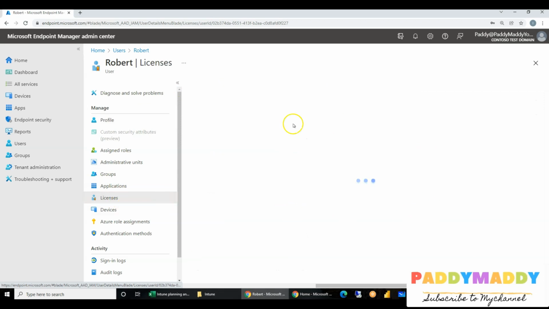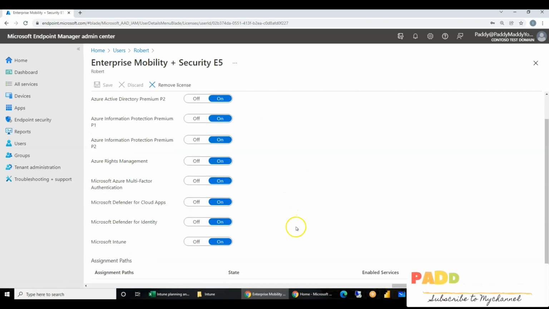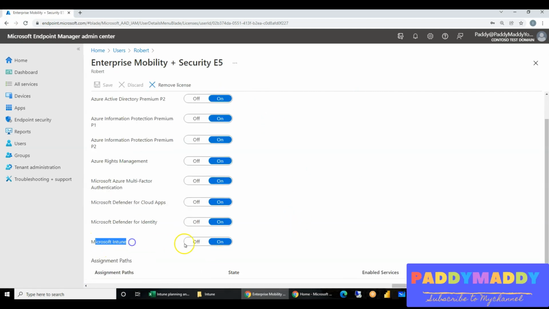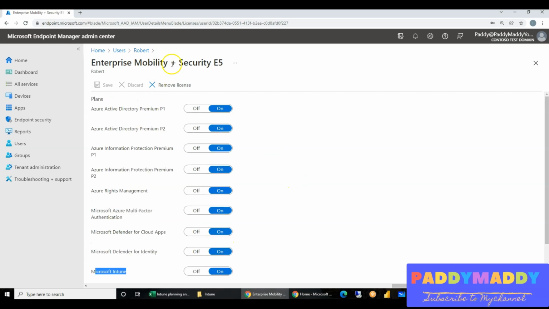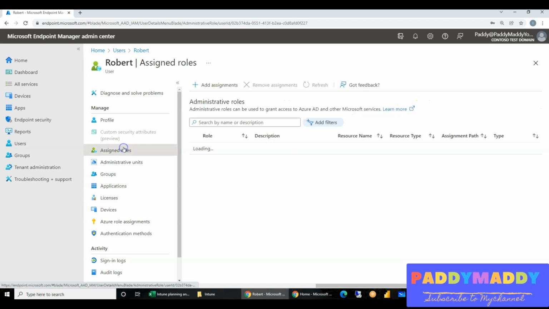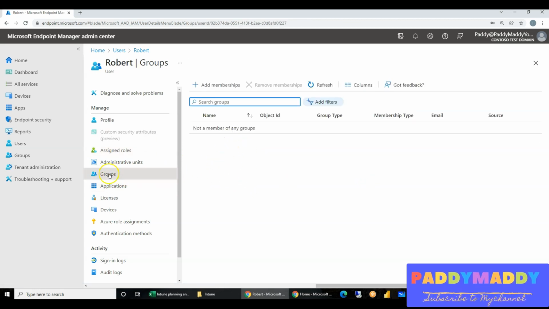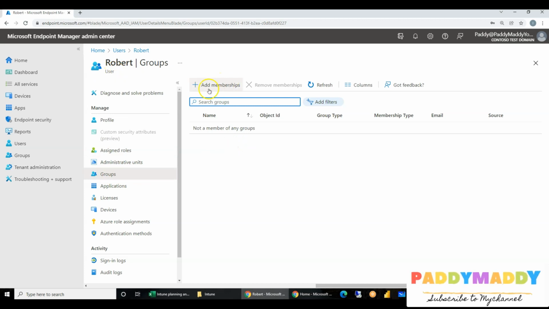So let's also validate the license part. We have the Intune license here. How can you validate? You could validate here. Microsoft Intune is on for the licensing side, and if it is coming from one of the groups at a top level, then this could be inheritance here instead of direct. And coming back to the roles, this is a normal user, so there's no specific role. On the group side, I have not even added Rob to any group.